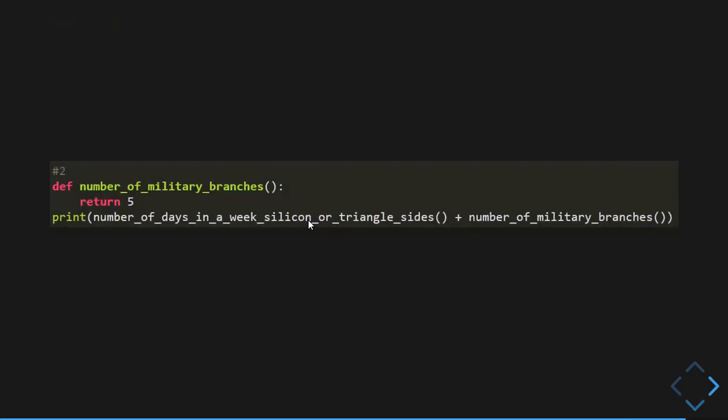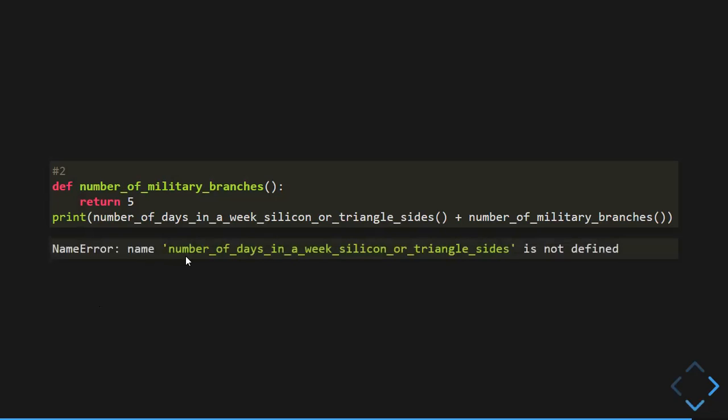Okay. What about this one? What are we going to get for this one? I'd guess an error because this function isn't defined. So I'm trying to invoke it and it's not there, right? We can't assume that this is defined anywhere. So this is going to be an error, a name error specifically saying that this is not defined. Okay.